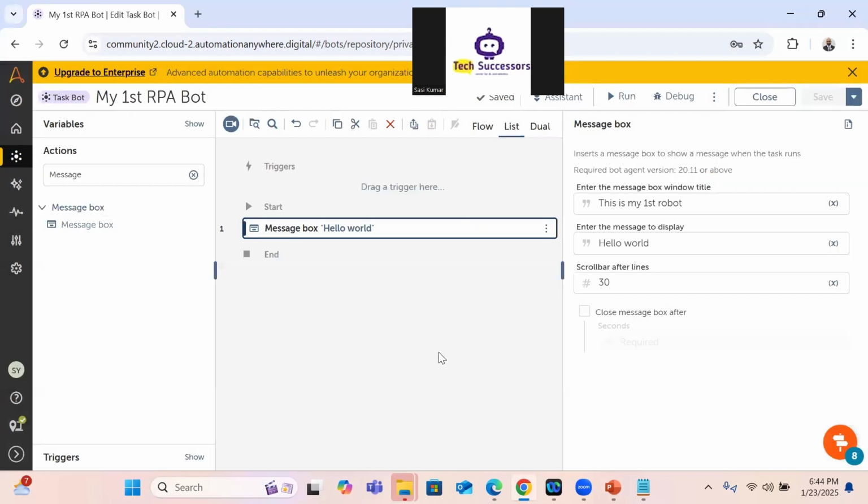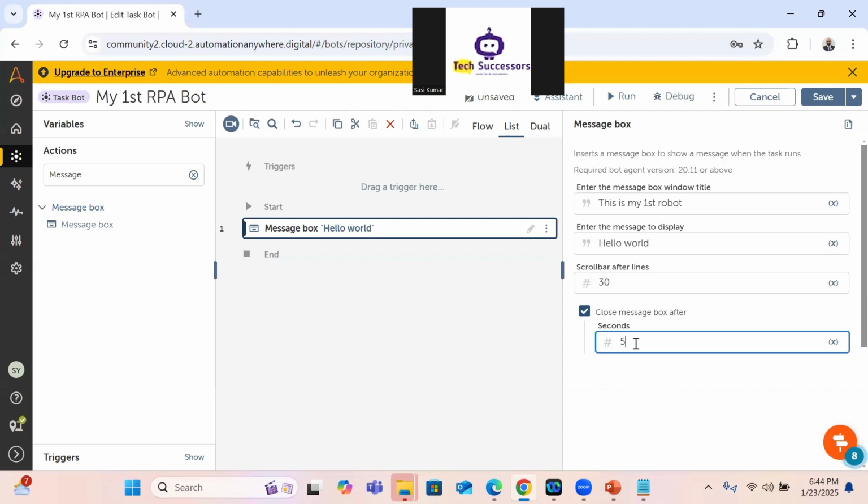I'm closing this. To alter this, what I have to do is, see here, there is a checkbox, close message box after. If I select this checkbox here, it will ask me after how many seconds you want me to close the message. Like 5 seconds, 50 seconds, or 500 seconds. It will be in seconds only, not minutes or milliseconds. So the maximum length will be up to here, that means the maximum size will be these many seconds.